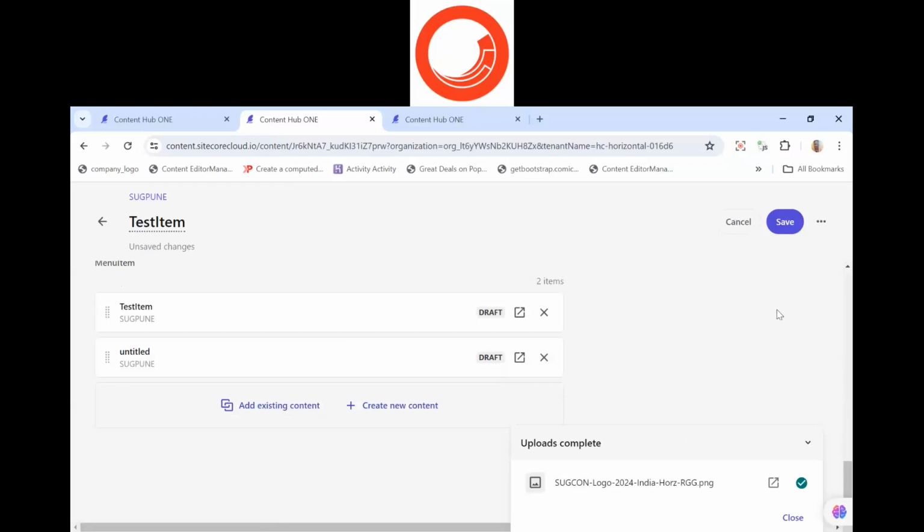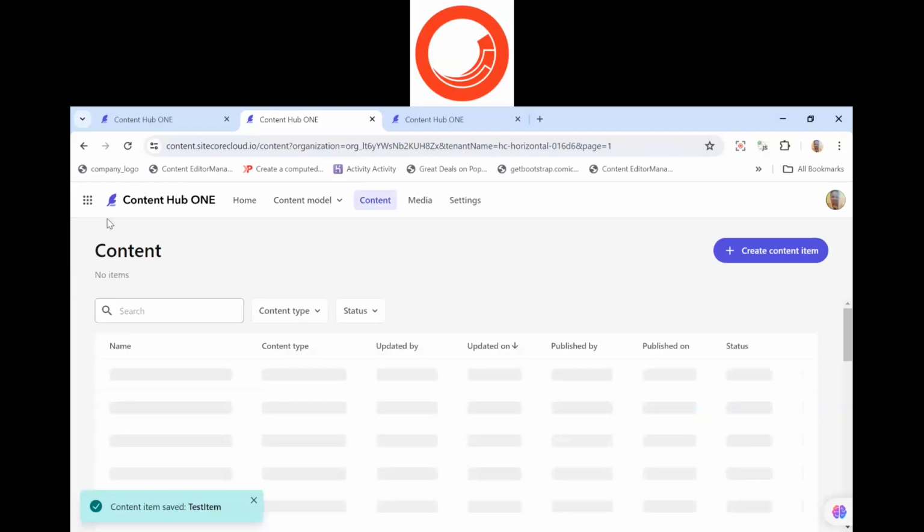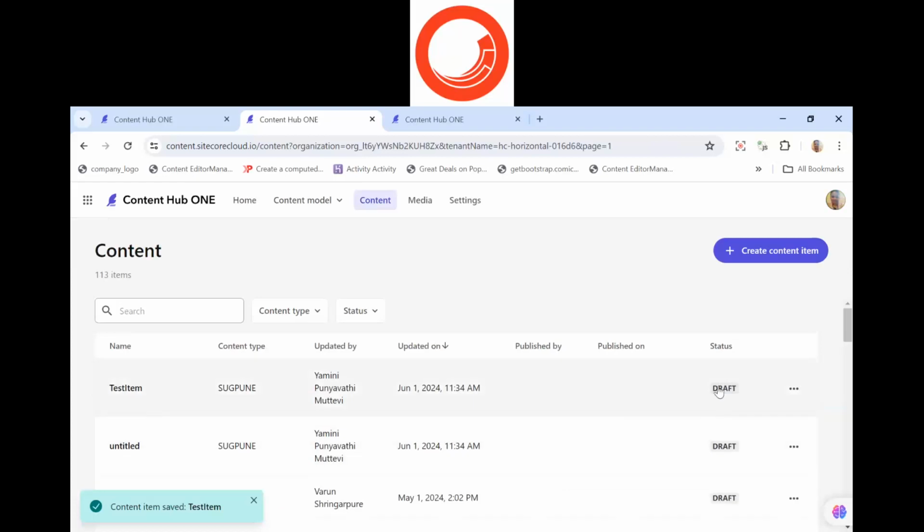As you can see here, this is the draft state. Now let me save this. This entire thing, the test item, has been saved here. Okay, this is the entire thing. And now when we go back to the content section, we do find this test item in the draft state. Now this is accessible in the preview.